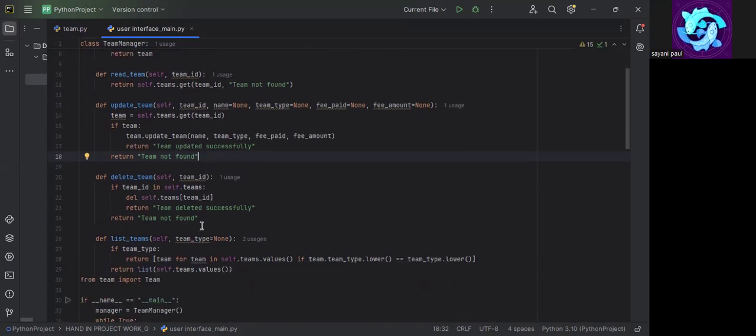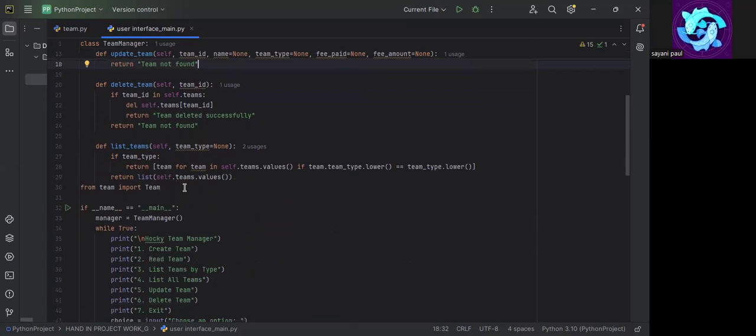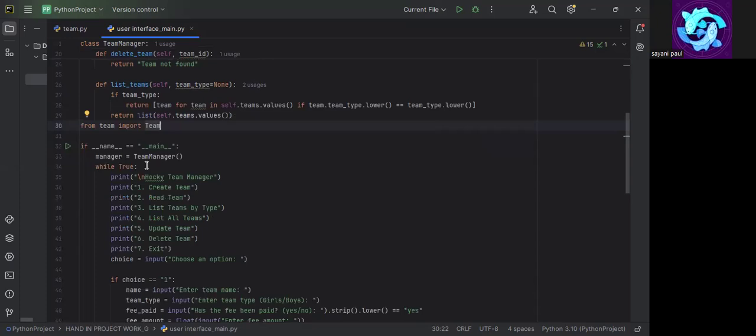The next one would be delete_team. It is just like update_team, basically used for removing a team. It deletes a team by ID if it exists, and otherwise it returns a confirmation message like team deleted successfully, just like previously it was updated successfully, now it is deleted successfully, and otherwise team not found.